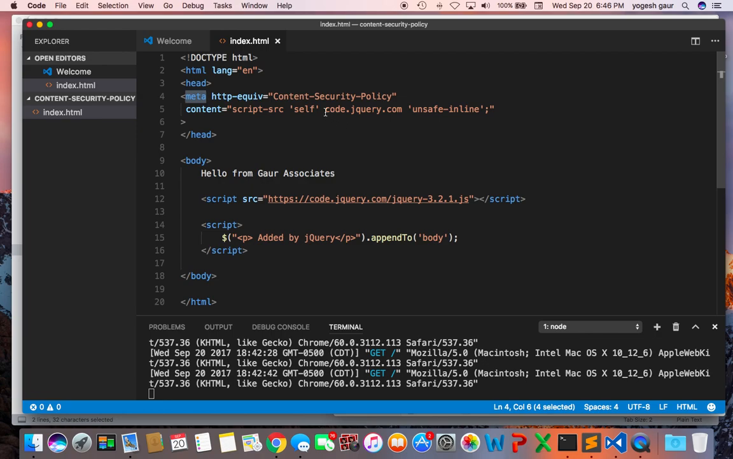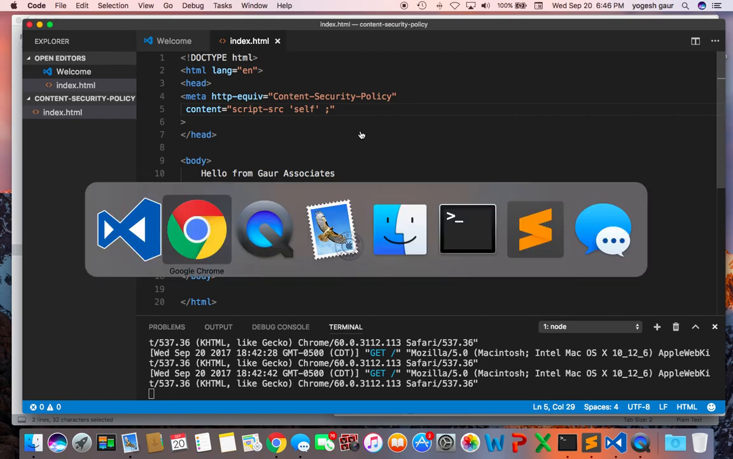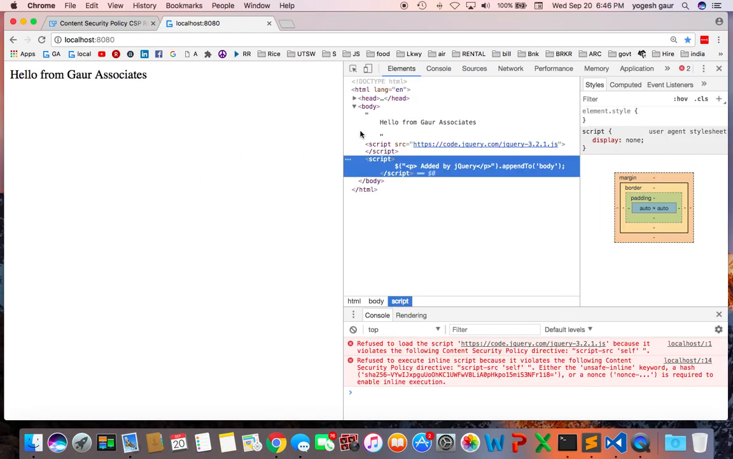So typically what you want to do is essentially allow scripts only from your website. So you could just say script-src 'self'. And if you did that, let's see what happens if I reload this page. You can see the jQuery script is not getting loaded. And this is how you could use the content security policy. Chrome is actually telling you that it only has script-src 'self', and that's the reason why it is not working.